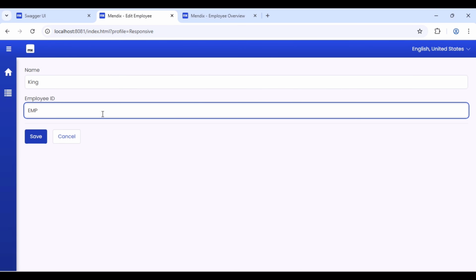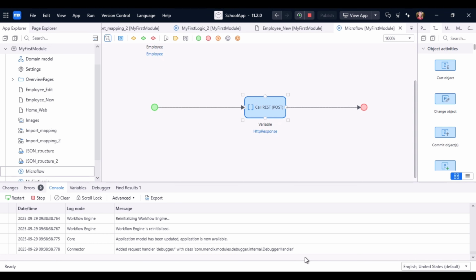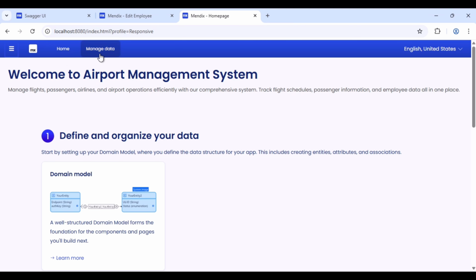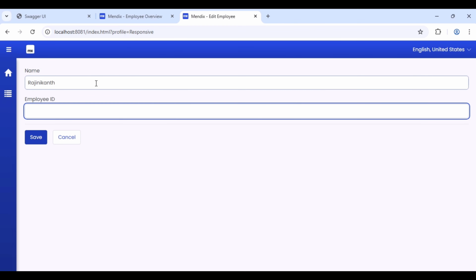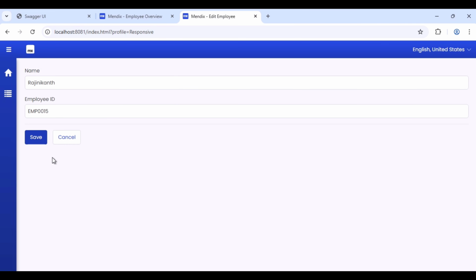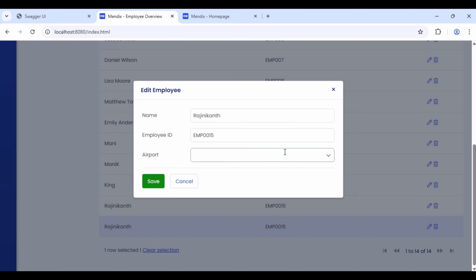Let me create the new employee. Employee name King and ID EMP0012. Hope it's created. Can we check in the server? Let me check. Yeah, it's available. Let me create a new employee Rajnikant. Yeah, good, it's also available. Looks like I clicked 2 times. It's duplicated. Let me change the employee ID.